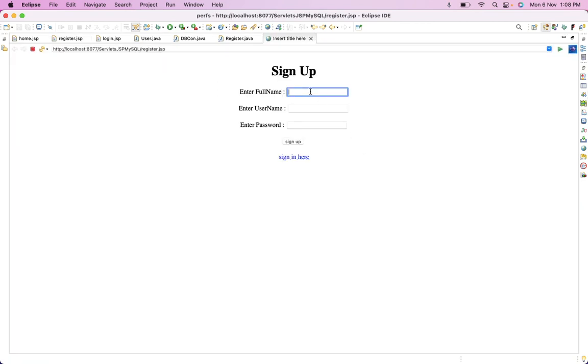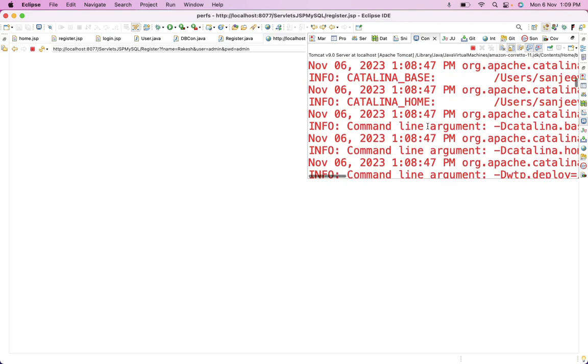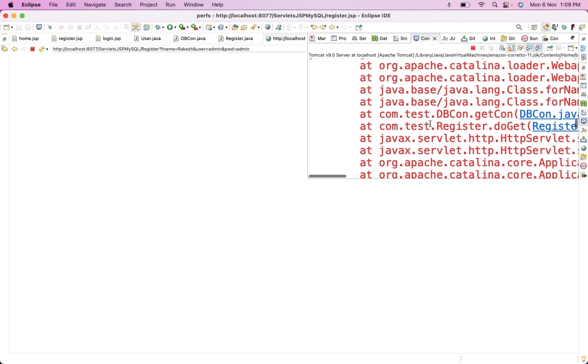Okay, sign up. So here I'm giving the simple anything you can give it. I'm taking the admin user full name. Full name you can take it anything. And admin username is admin. Password you can take anything. Just click on sign up. You can see the class not found exception because we need to add the MySQL connector here.